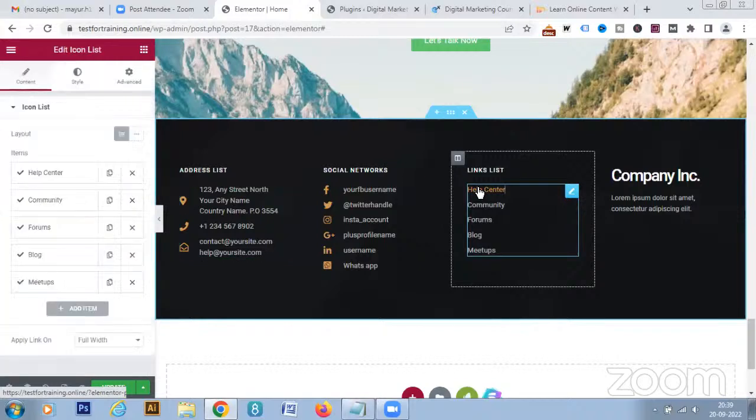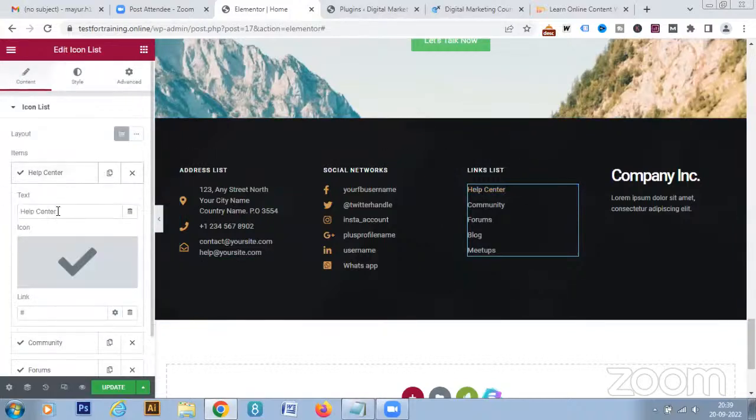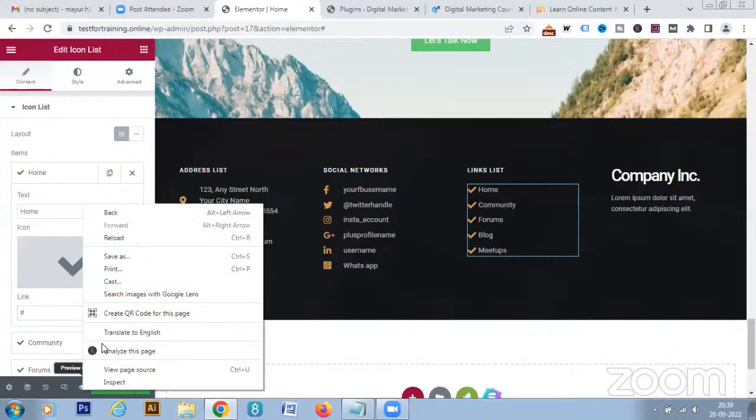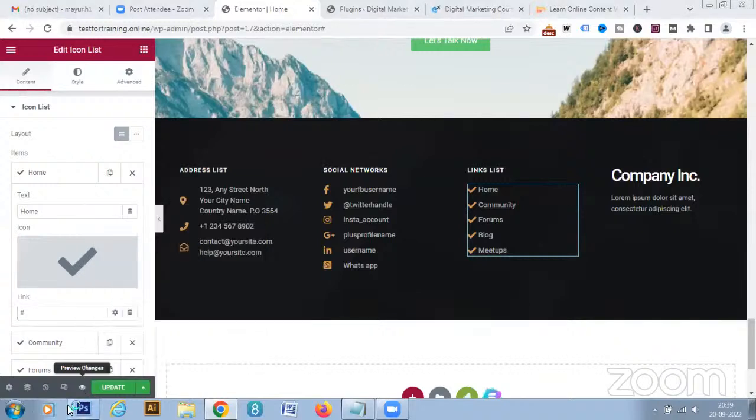So what I do is just click on this help center. I will just change it to home page. Okay, I will keep this icon. Here link is there, right? So I will just preview changes. I will just open this one. Okay, sorry, I opened something else here. Okay, so I will just click on preview changes here.